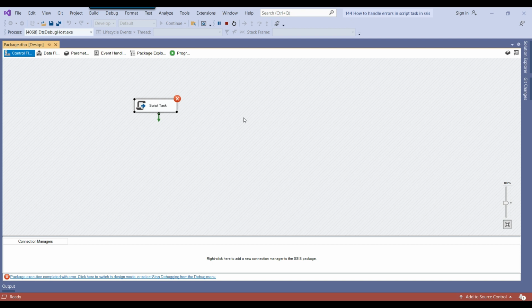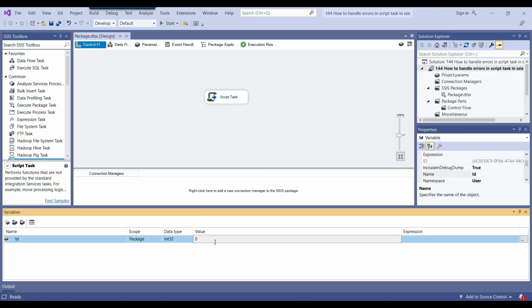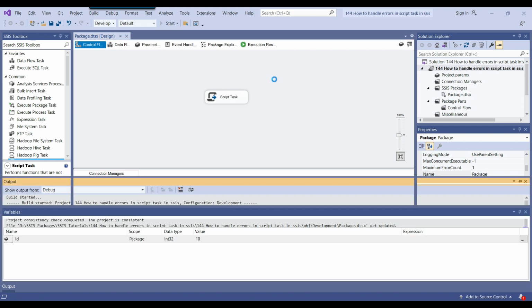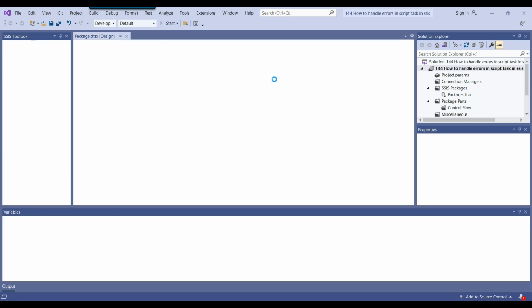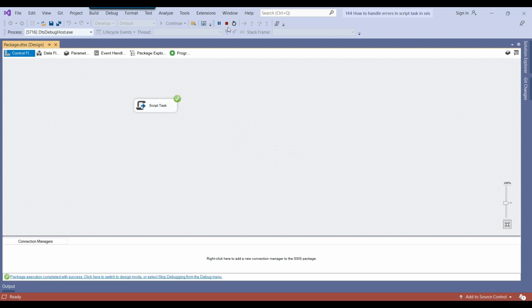So now you can see that because it went to the catch exception, it failed, and it failed the script task as well. And in case of a good value for the ID, in case of the normal behavior, when there won't be any error, the task will run successfully. So this time it should return the 100 value. Final value from b is 100. Okay, so this is working fine.